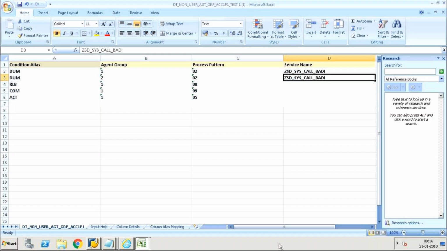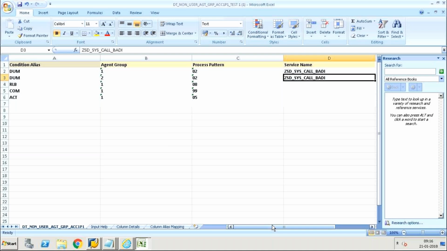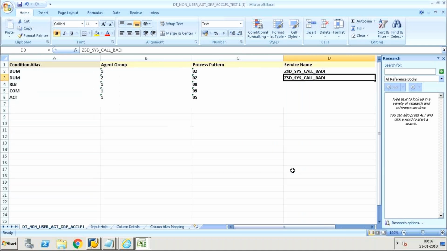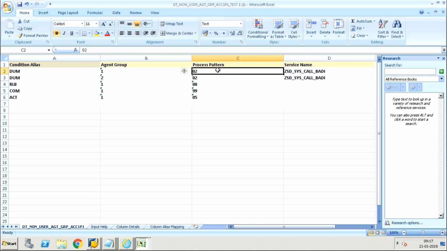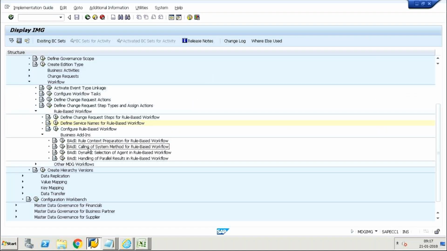A question: can we give the service name in both tables, the non-user decision table also? No, I repeat, this is only in the single validation table. Here you have a column, that's why you can give the service name. In the user agent decision table, you don't have this column. In the non-user agent decision table, you have a column called service name. You will give this only for process pattern 02, because 02 is a process pattern which will call the system method.